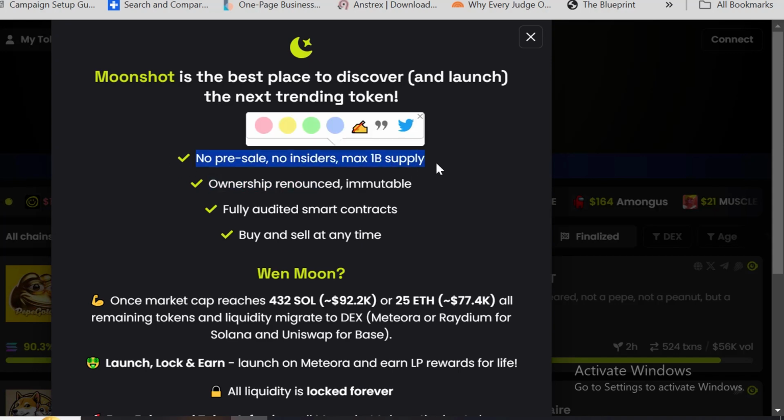As you can see, in Moonshot, it's all about fair launch, no pre-sale, no insiders, and all the tokens launching on Moonshot will have a maximum cap of 1 billion. Ownership is renounced and immutable, with a fully audited smart contract. Now, this is amazing because why? So many developers, once they create a meme coin, usually dump it on retail. This is how people keep losing a lot of money.